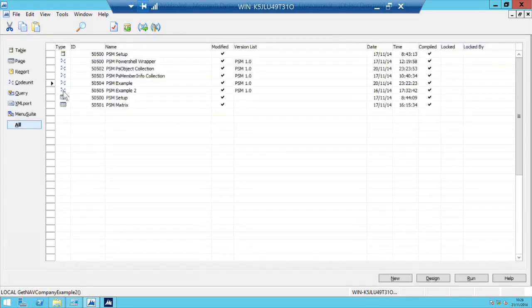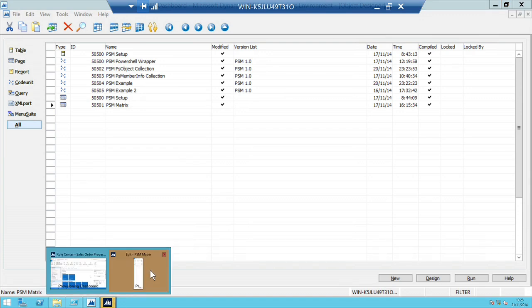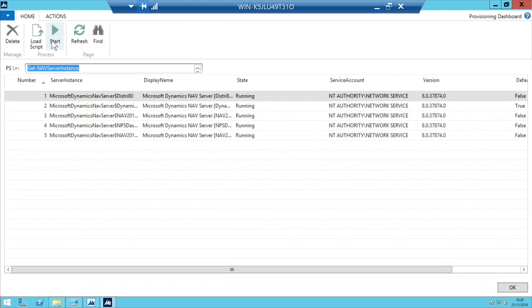What we built on top of this is as well some kind of matrix, to run any kind of PowerShell commandlet in NAV. And the biggest problem here was creating the matrix actually. Get NAV server instance. Oh, I cannot use tab here. I can say start, and it's going to build me the output in NAV.